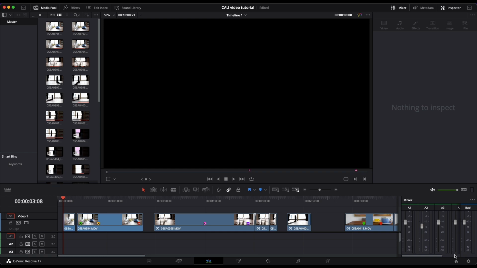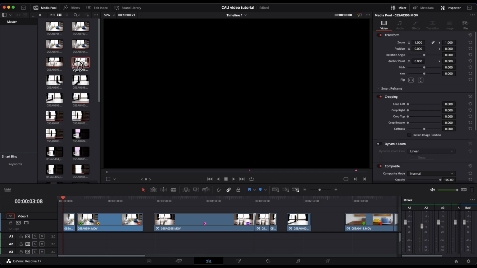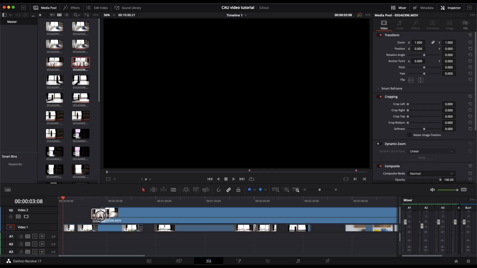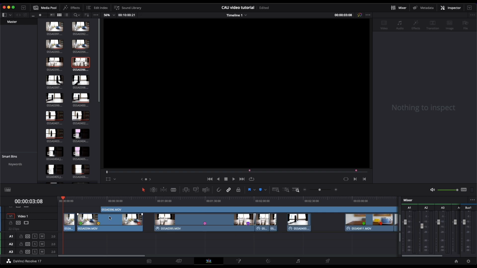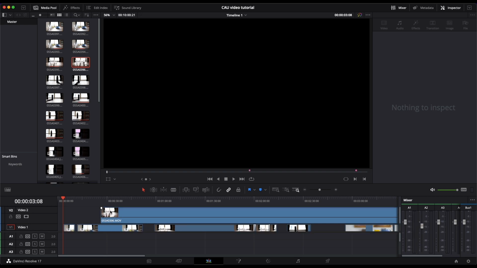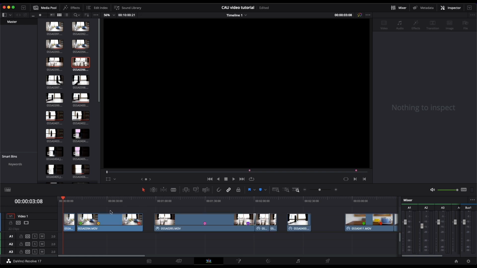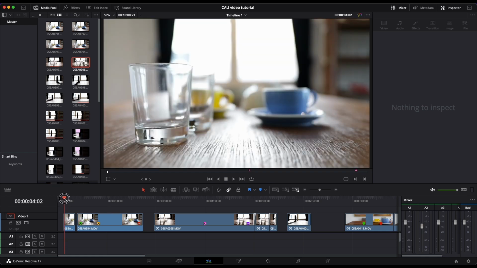I have showed you how to import files to DaVinci Resolve, and then if you want more, you just drag them down here and you place them. This is on channel 2, this is on channel 1. So I'm just going to remove that, to undo, Command Z, or Control Z if you're on PC. And here we go.